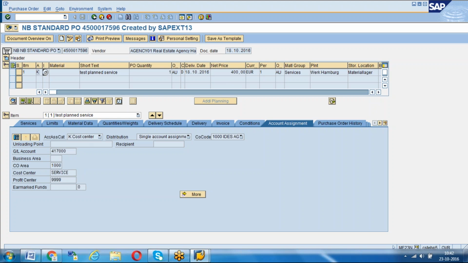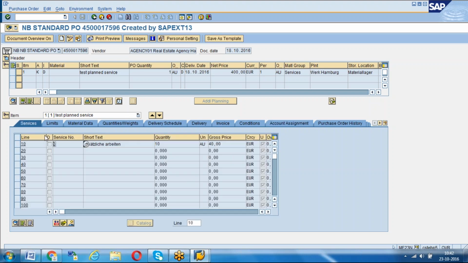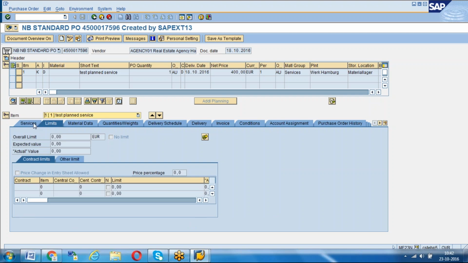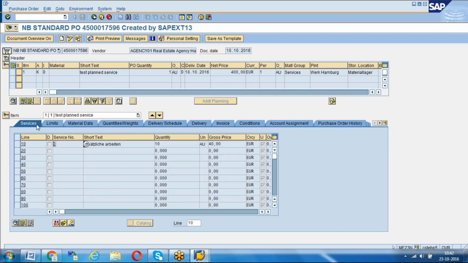But when it comes to item category, you will see a lot of differences. When you use item category D, you will get two tabs, services and limits. When you use B, you will get only limits. And when you don't use anything, you won't get these two, you will get only the material tab. So the screens will also be different.